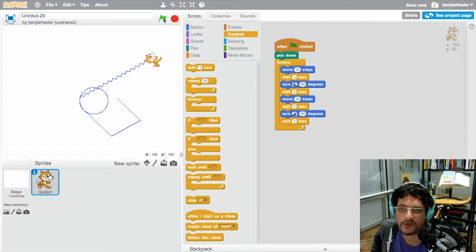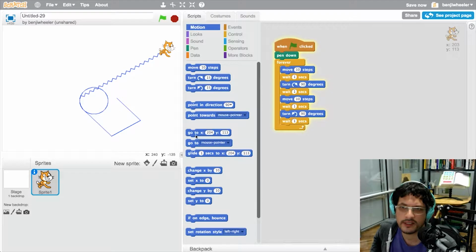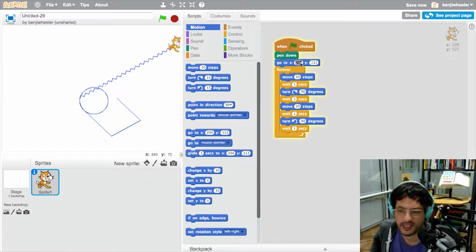So now if I click the green flag, the scratch cat will start to do a staircase and it won't stop. It's just going to keep going. Now, eventually it's going to get to the edge and I'm going to want it to go back to the beginning, back to the middle. So if I go to the motion section and I get a go to block and I put this at the beginning, and change the values in there to 0 and 0. Then when I click the green flag, the scratch cat is going to start back at the beginning and start doing its staircase from there.